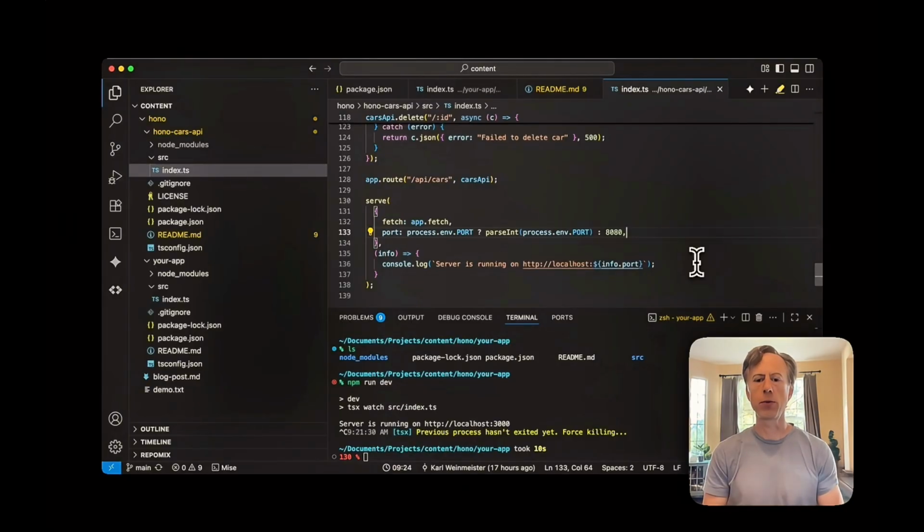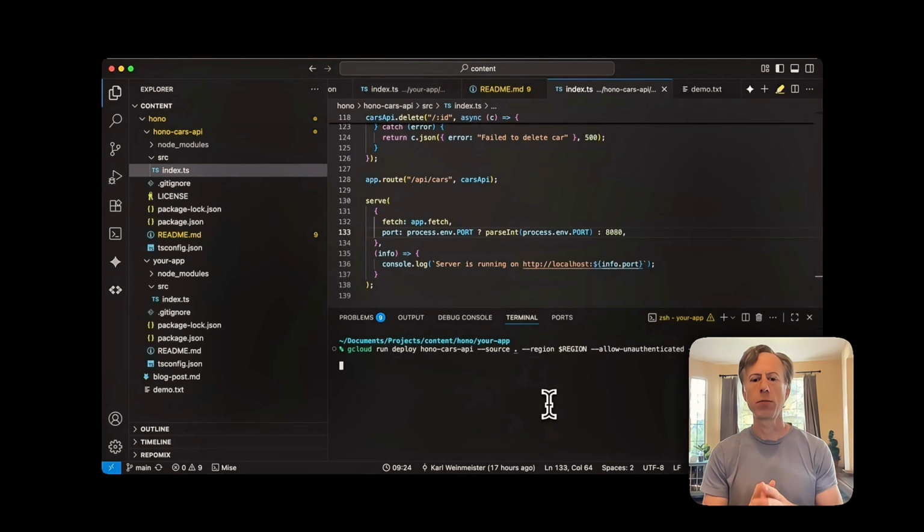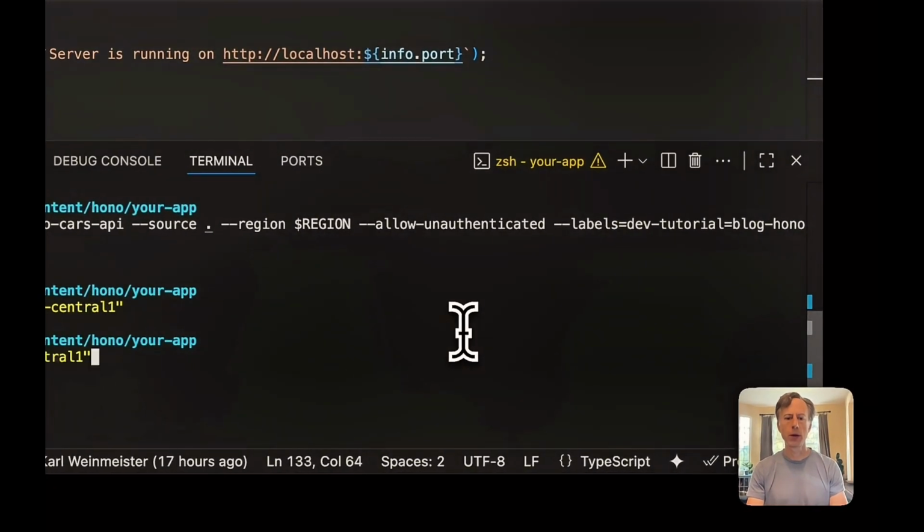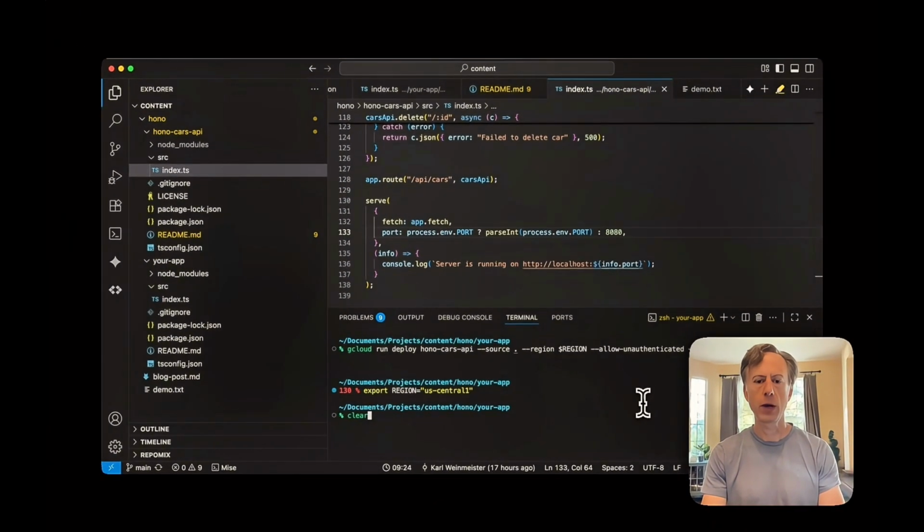Now let's look at deploying the app to the cloud. So here we are, gcloud run deploy. I've got my API that I want to deploy. I've got my source code, my region. Actually, let's go ahead and define our region. Export region equals US Central. Perfect. We are going to allow unauthenticated at this moment and have a label to track our deployment. Okay. So let's go ahead and give this a shot.